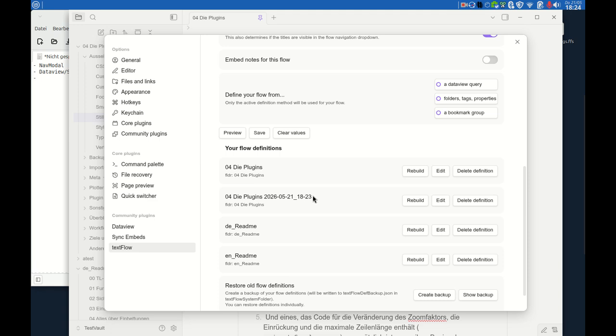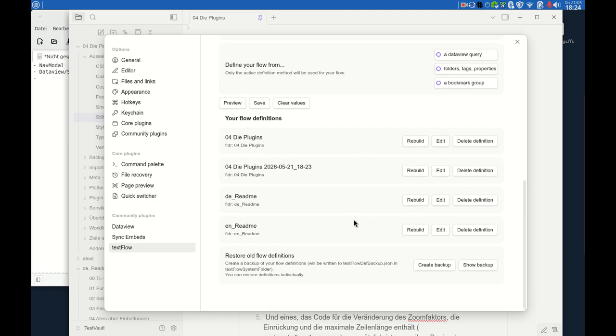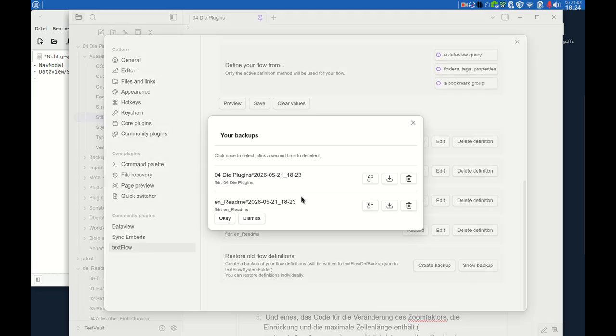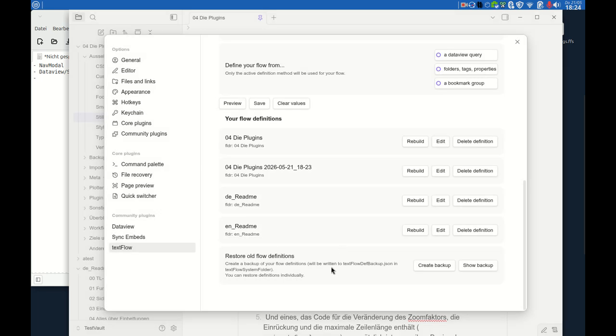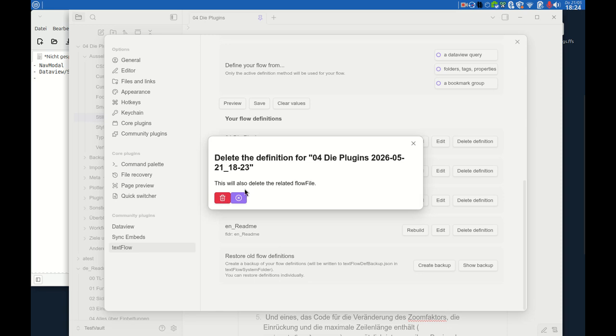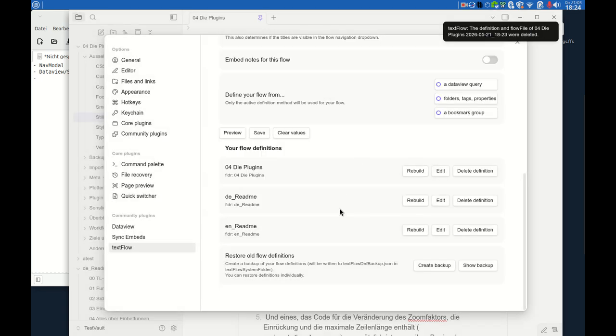And now you see, here we have the time-stamped old version. The flow definition itself is still there. We just deleted the backup. As you see, the backup definition is gone. Yes, you can also delete definitions, of course. This will also delete the flow file. If you want to keep the flow file, you have to copy it out of the textFlow system folder.